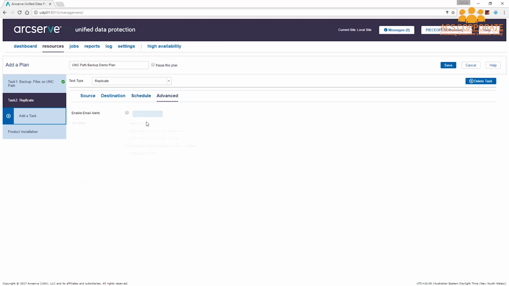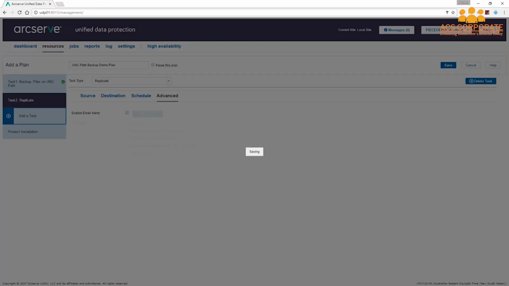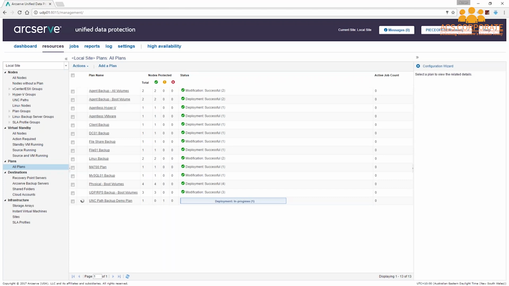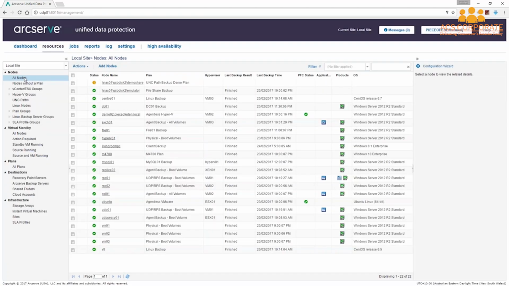And then lastly, under advanced, I have options for enabling email alerts here. Now I can hit save, and it'll push the settings out to the proxy, which has the agent, in this case the RPS itself. And that will go through and be successful. There it is. If I go back to my all nodes, I now have my new NAS share in the node list.